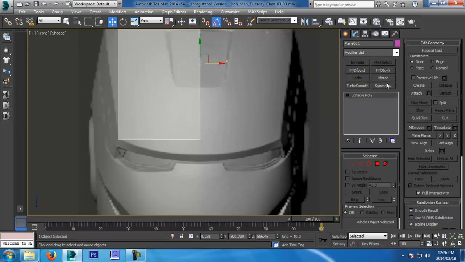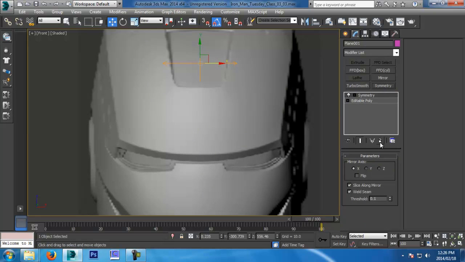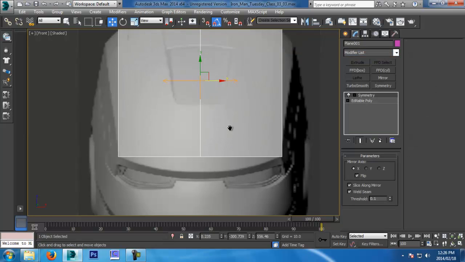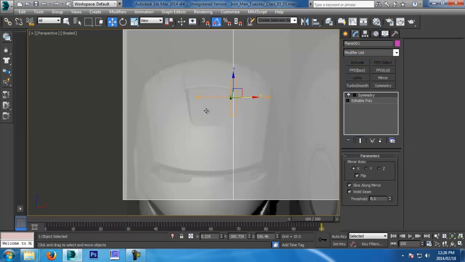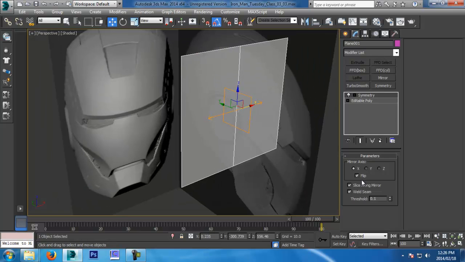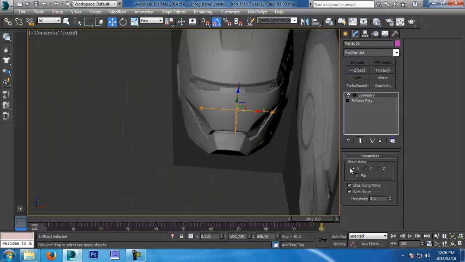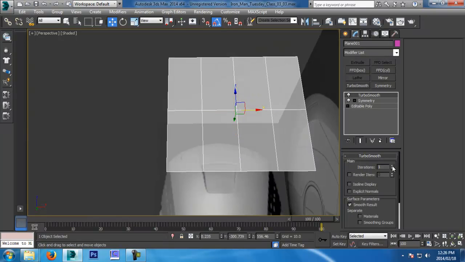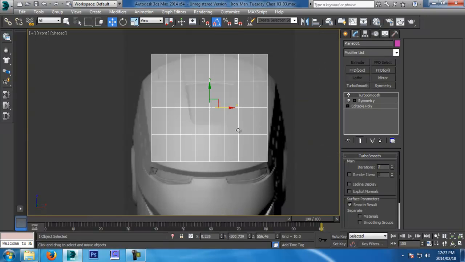We're going to start by adding the symmetry already. So click on the drop down, type in SYM to find it in the list. We'll go straight to symmetry. Click flip so you can actually flip it, because otherwise it is flipping it, but you don't see it. So you just have to make sure it's flipped. And then add a smooth, let's say of 2 for now. And let's start modeling.